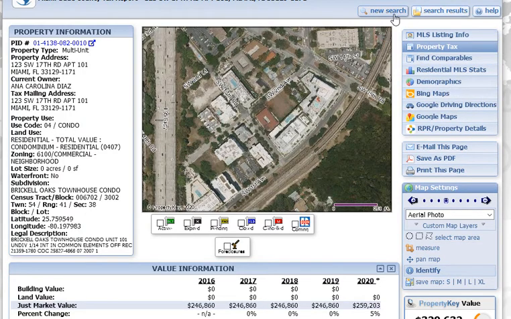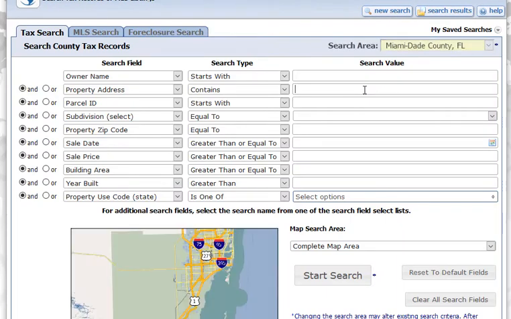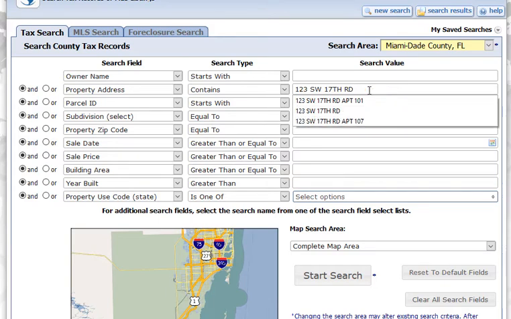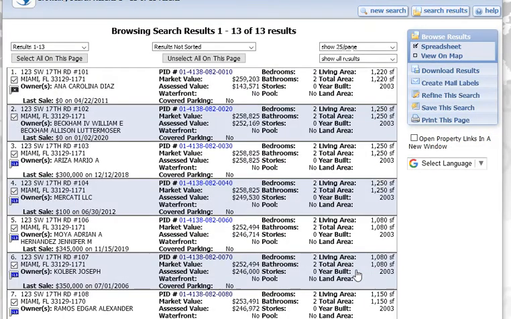I'm going to go back here again. Let's say you wanted to get all of the condos in that building. I want to put that back in there again, and this time this is where less is more. So I'm going to get rid of APT 101, and I'm going to do a Start Search. And in this case, now we pulled in 13 results.